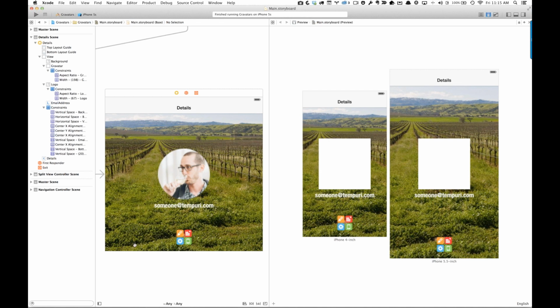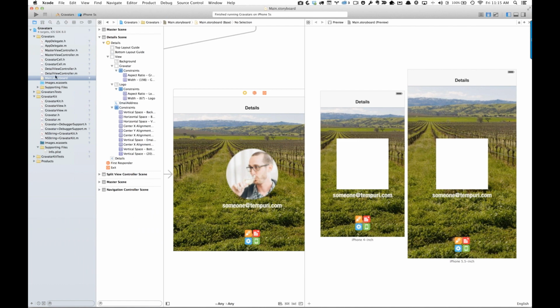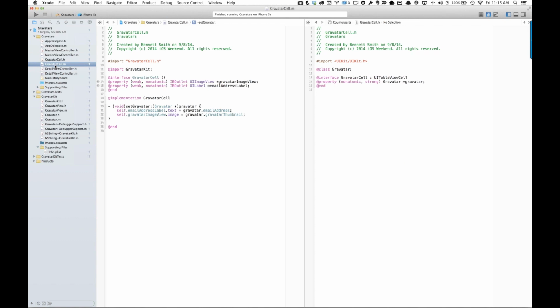Okay, so let's actually set a breakpoint and look at this quick look thing real quick here. I'm going to open up the Project Explorer here. We're going to set up our Gravatar cell, and I'm going to put a breakpoint right here.